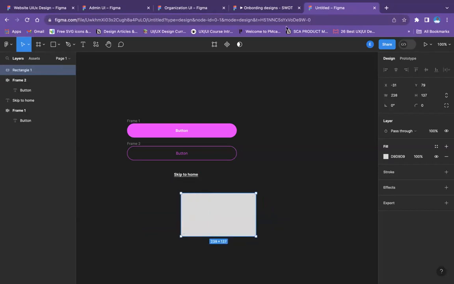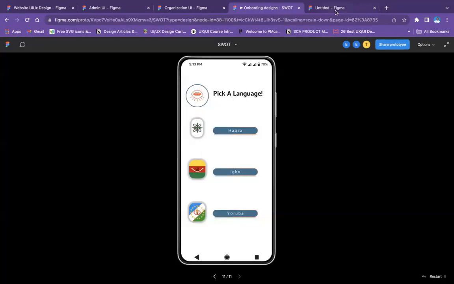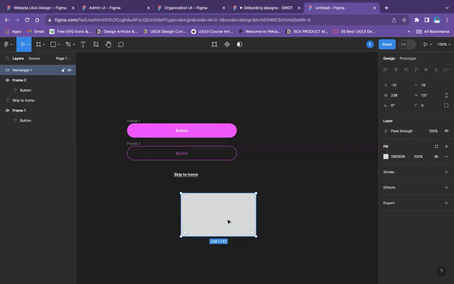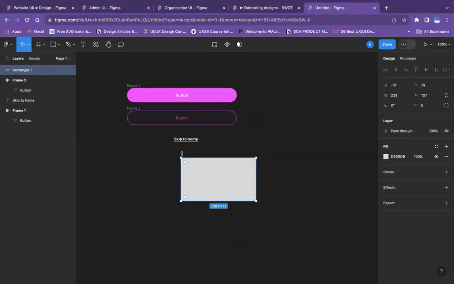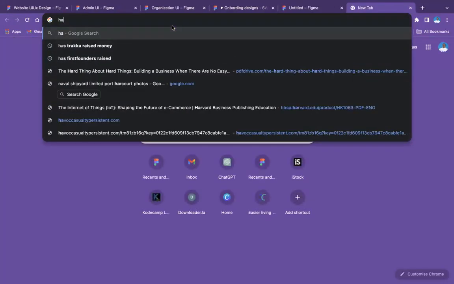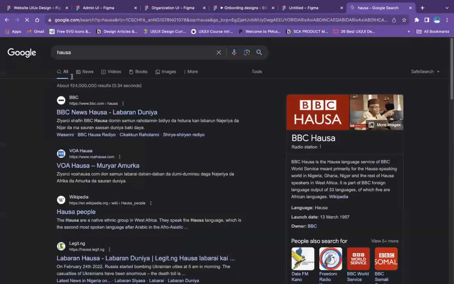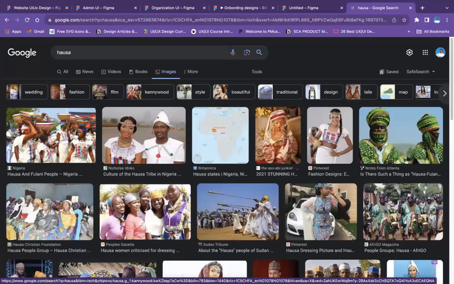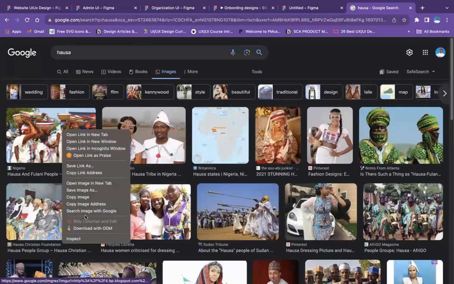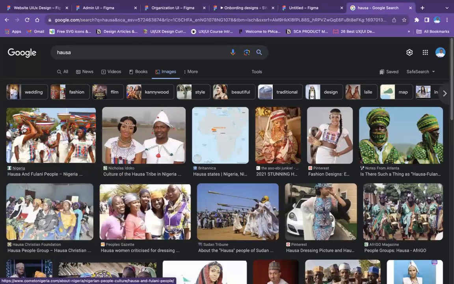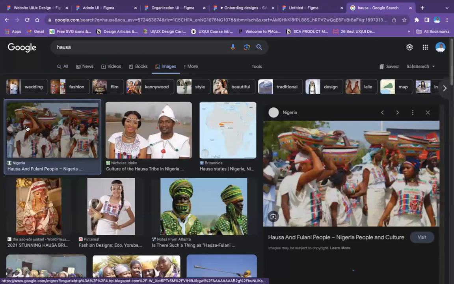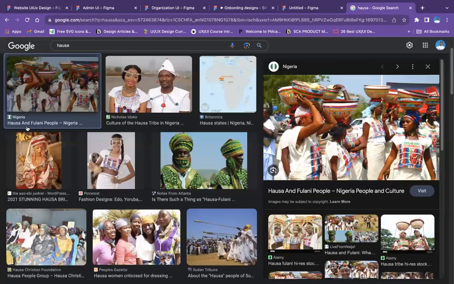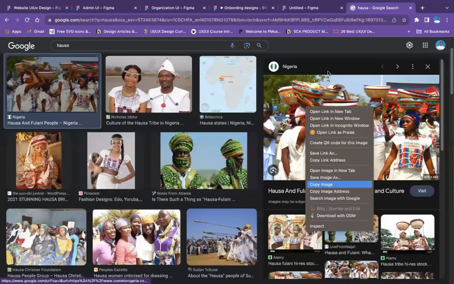So instead of the way you did it, it can be like this to take the full screen. Let me look for flags. Let me just look for Hausa. I know that we don't have a Hausa flag, but let me just look for something. It was what I saw when I did a Google search. So instead of the flag, you can use something like this.